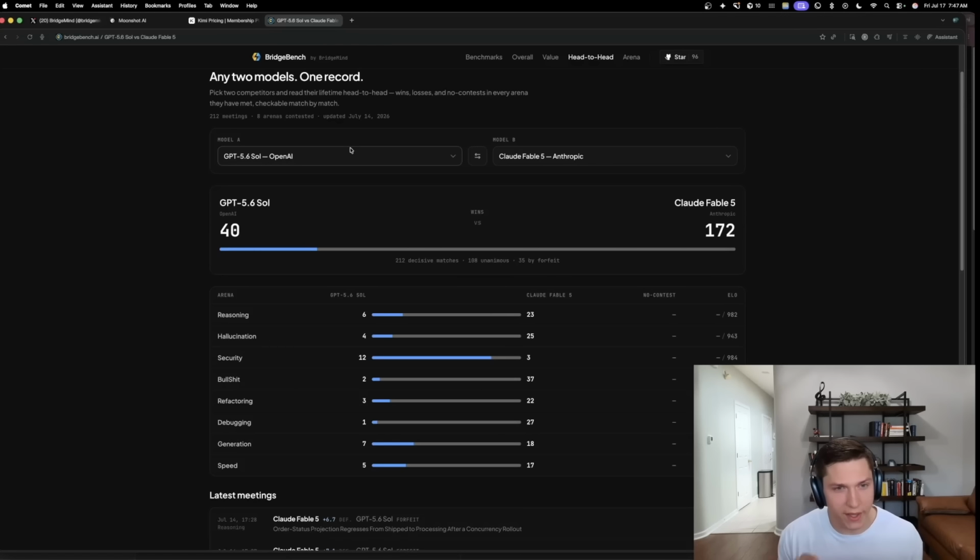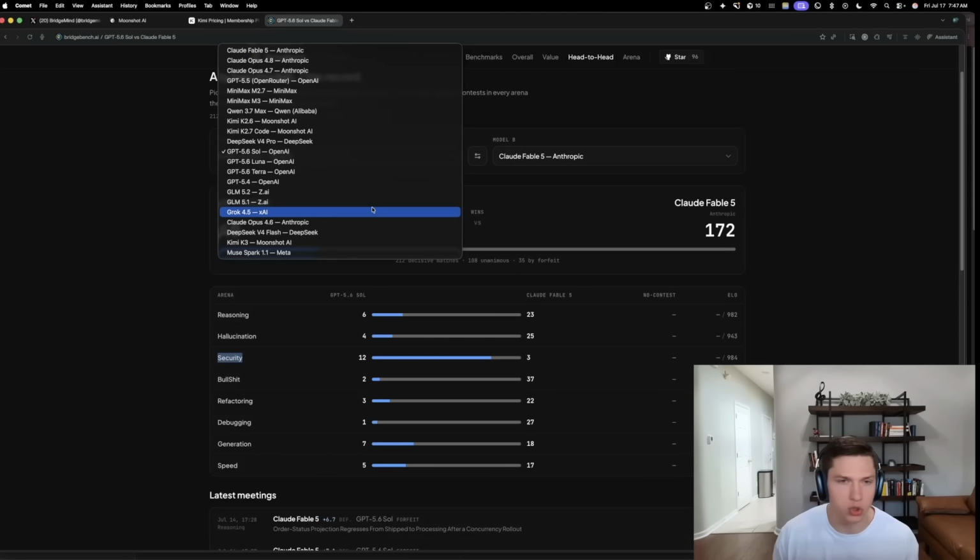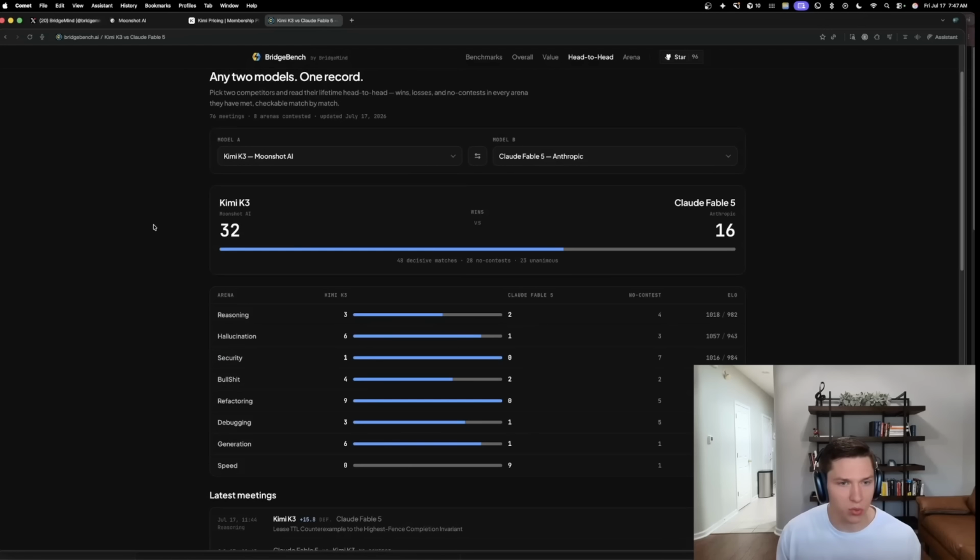Now, I want you guys to look at this and note that Fable 5 crushes GPT 5.6 Soul in this benchmark. There were over 200 matches, and Fable 5 won 172, and GPT 5.6 only won 40 of them, mostly being the security benchmark because the guardrails on Fable 5 are just too stringent. But if we look at KIMI K3, where is it? It's right here. KIMI K3, look at this, 32 versus 16 on this benchmark. These are crazy results.